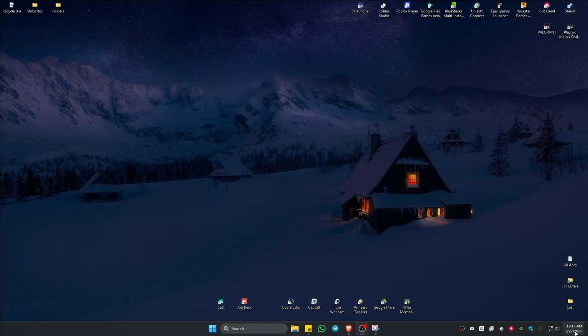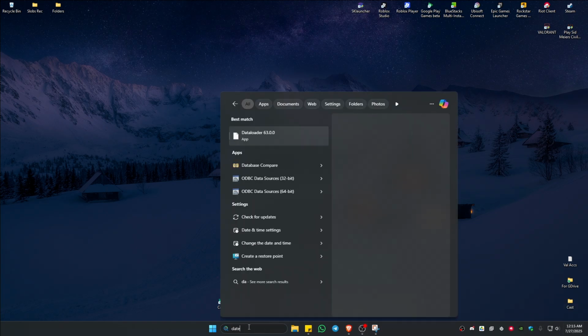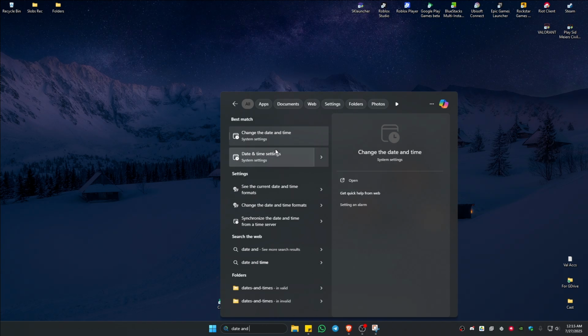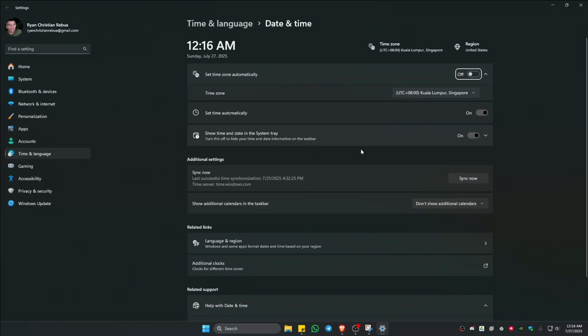Go to your date and time right here at the bottom right. If you can't see it, just type in here, use search bar. In the search bar, date and time. Okay, click on date and time settings. Right here, I'm going to maximize this one.